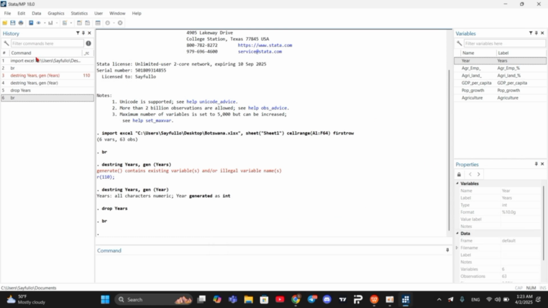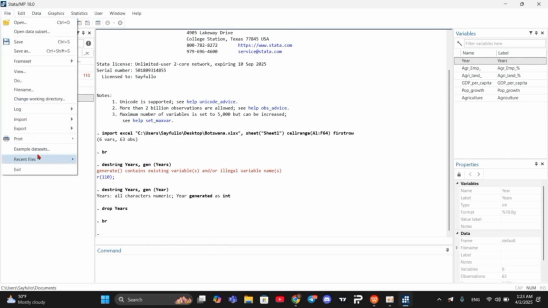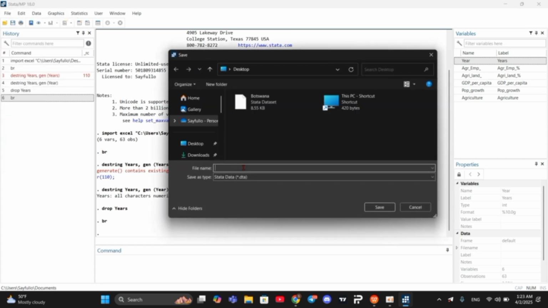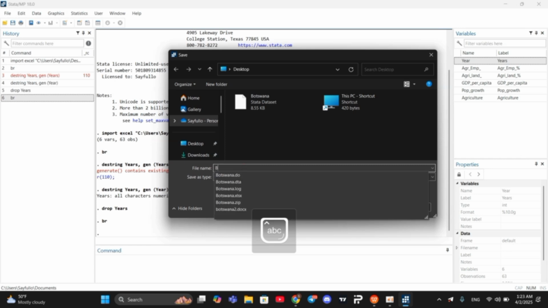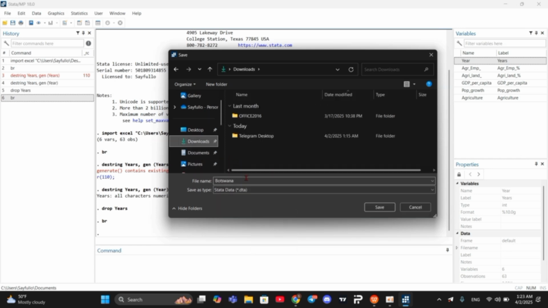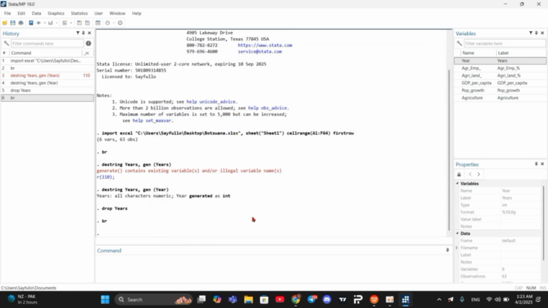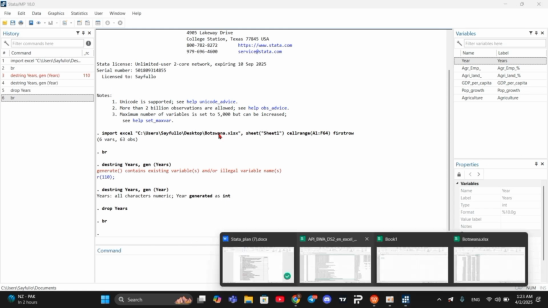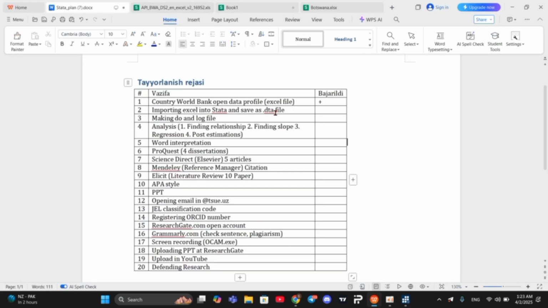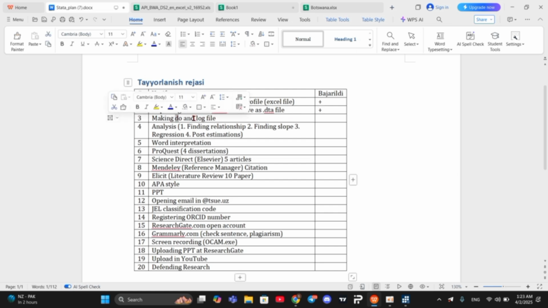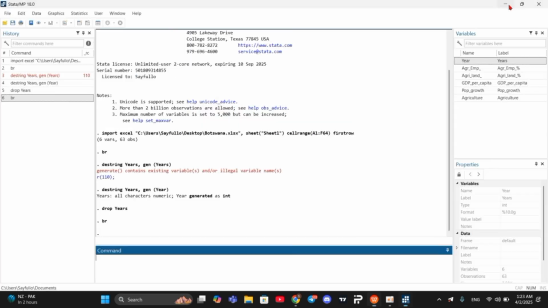So this is how it's done, as you can see. And for saving it as a DTA file, you have to write save as and Botswana, and you click on save. And now let's go to the Stata plan again. We did this one, and next is making do and log files. So let's go for it.